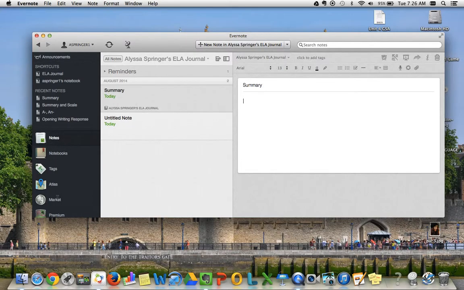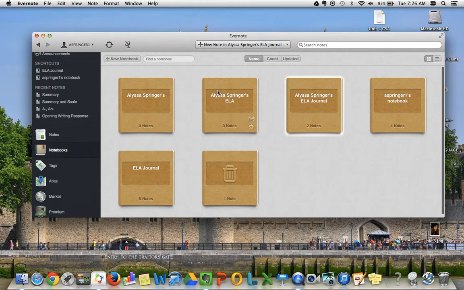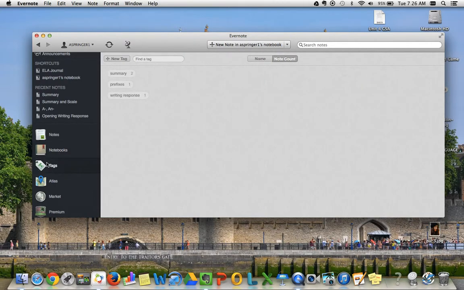Now, over here on the sidebar, you'll see there are different categories. It tells you these are your notes. If I switch, I can see all my notebooks I have. And you guys can do this for multiple classes. So if you have another teacher who asks you to use Evernote, you can use the same program. You can just create a different notebook or a journal. Then tags mean, how do I find this? Tags work just like anywhere else, on the internet, on blogging, on Twitter, etc. So to tag something, you can find it easily and search for it. So I have 2 notes that are tagged summary, one that's tagged prefix, one that's tagged a writing response. That makes it easier for you to find things.